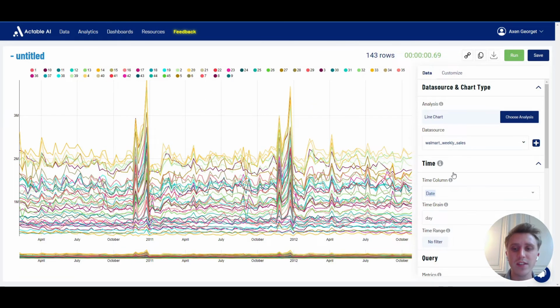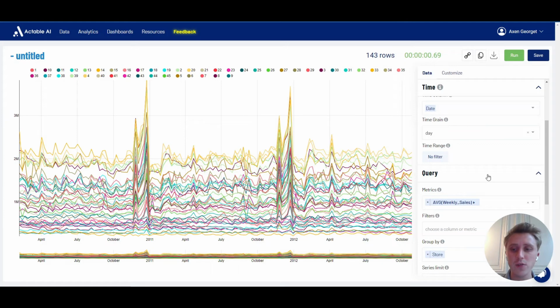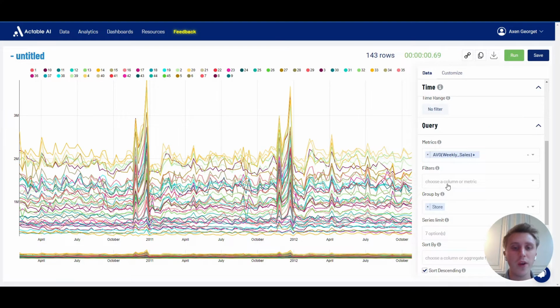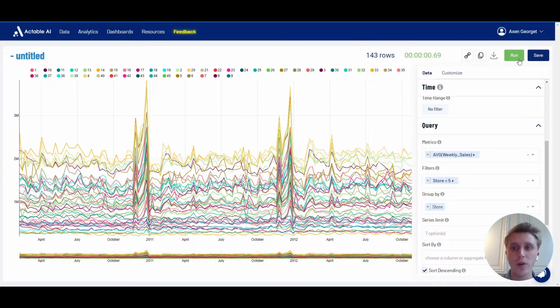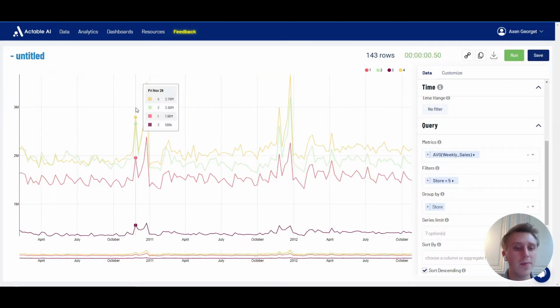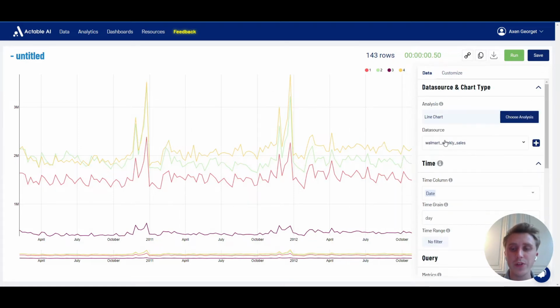So this is a lot. Let's actually filter them out a bit so we can see something. So we are going to select the first four stores. Here we can click in the filters, store, and then choose the store which is less than, let's say, 5. This way we'll have store 1, 2, 3, and 4. Great. So if we click run here, we have that. So we have 4 time series. And this is great.